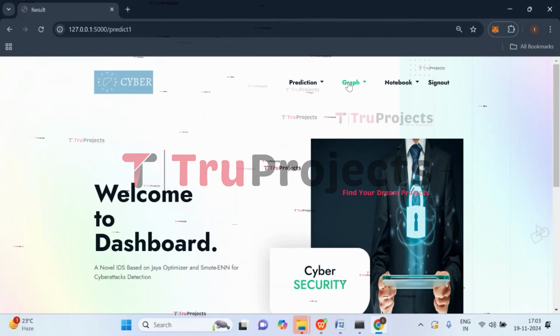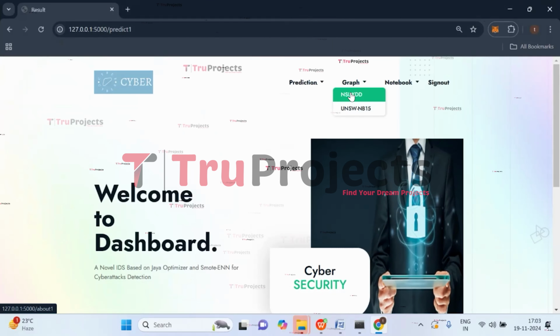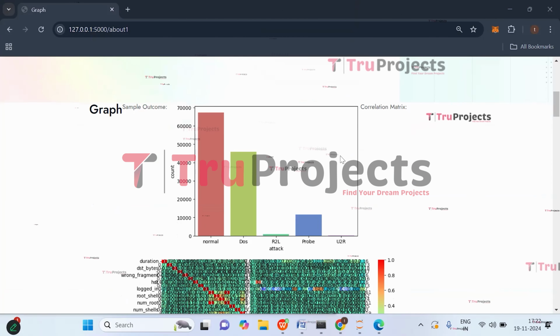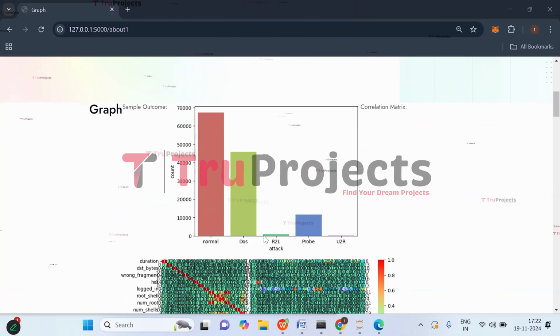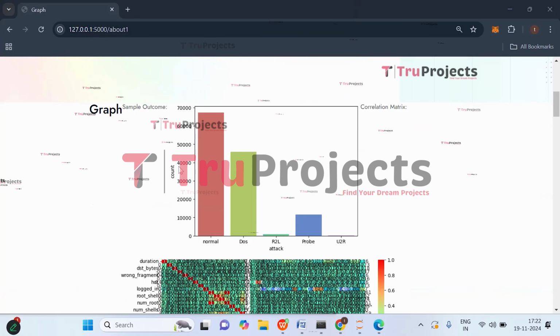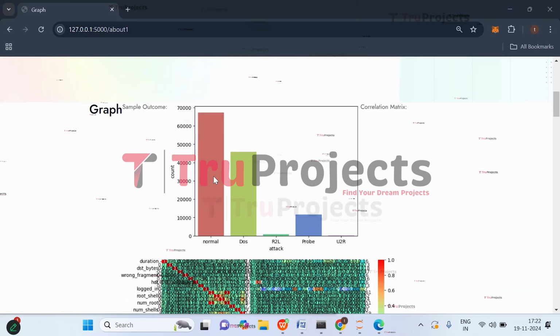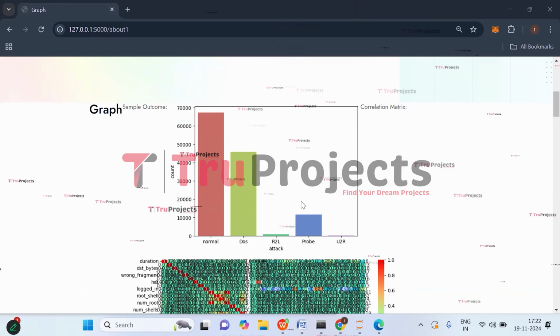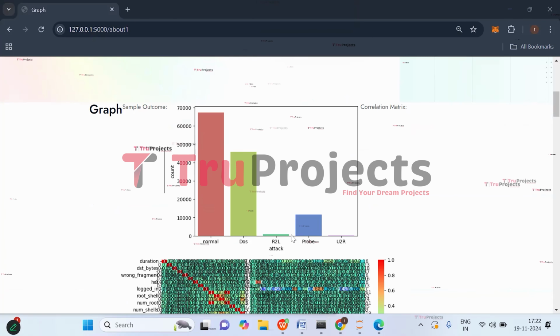Now let's check with the graphs. Click on graph. Let's check for the NSL KDD graph. Click on that. So here first we have a sample outcome graph. Here in the graph on x-axis we have the types of attacks that we will be detecting in the project. And here in the y-axis, we have the count of that particular attack. If you observe, normal cases are more than the attacks. Here we can understand that there is class imbalance. For this purpose, we have used a technique called Smote ENN for addressing this issue.